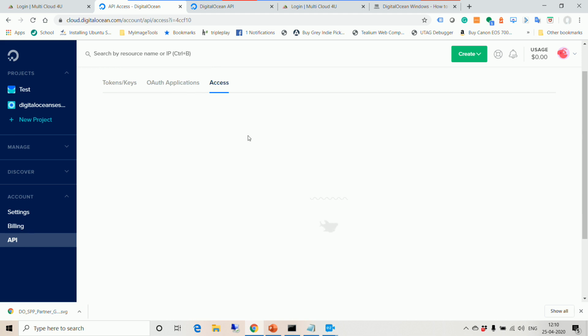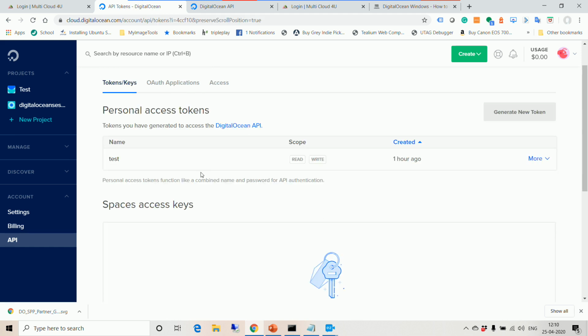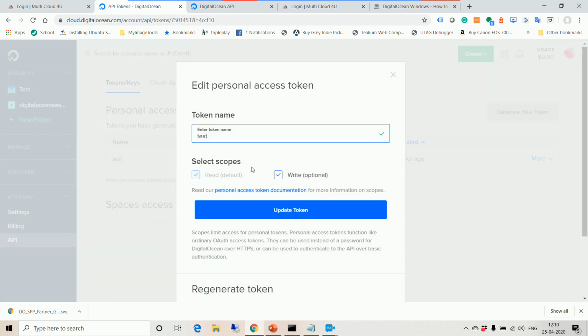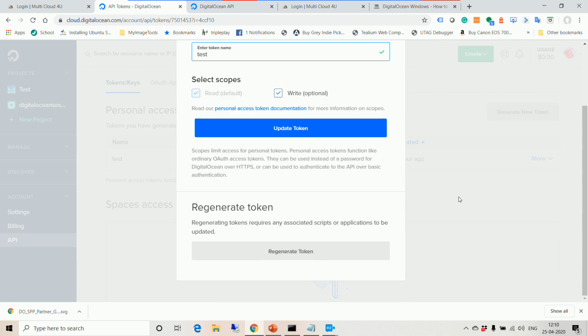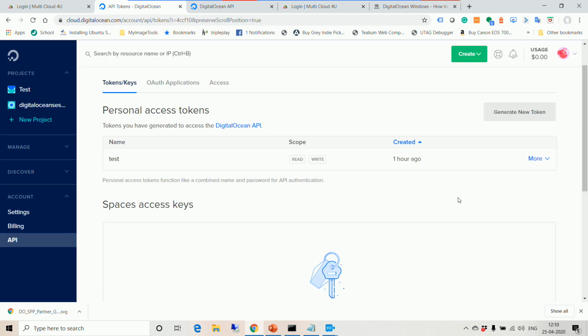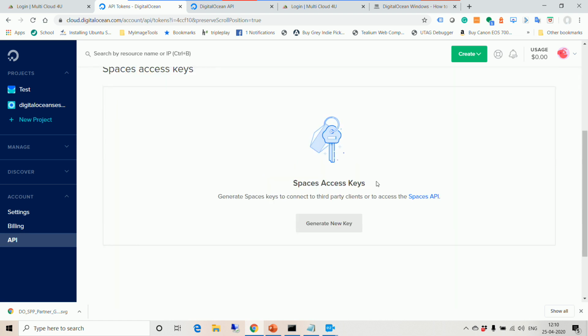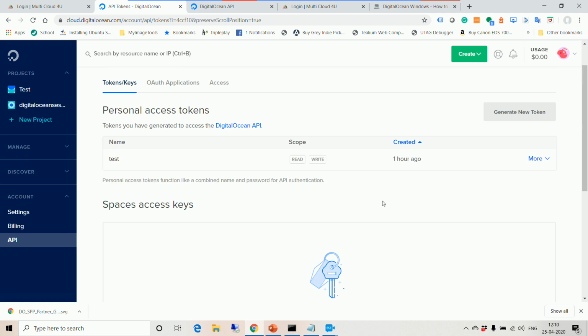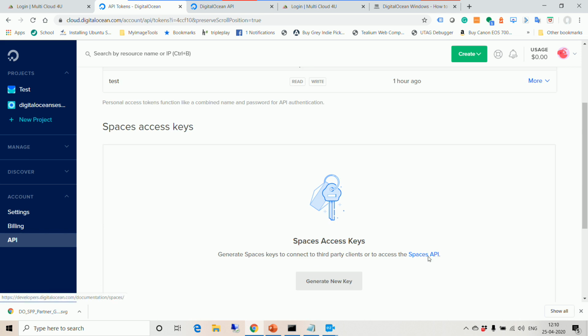Now token keys, you generate your token. I have created one already, but anyway I will regenerate it, edit. I have this code. If I update or regenerate this token, another token will get generated, right? Because I have to demo it, I will not go inside it. And there are different types of API. There is one DigitalOcean API and there is one Spaces API. What is a Spaces API?